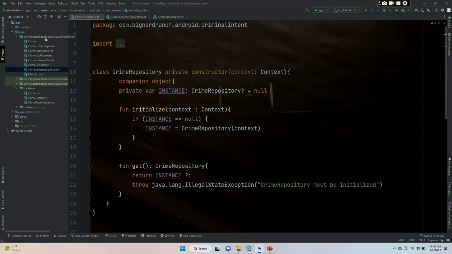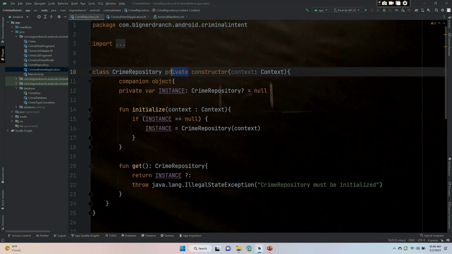Go to Big Nerd Ranch, com.bignerdranch.android, right-click and create a Kotlin class. Call it CrimeRepository. All right, take a look. We have a private constructor. We do not want any rogue elements to be able to modify our database, so we need to encapsulate that.